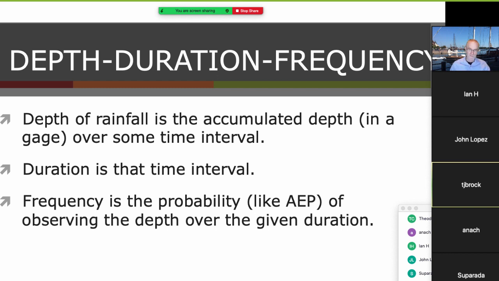The depth of rainfall is the accumulated depth over some time interval. By definition, the duration is that time interval. So if we have a rain gauge that accumulates 1 inch of depth over 1 hour, that would be the 1 hour rainfall, 1 inch. It would also correspond to an equivalent rate of 1 inch per hour.